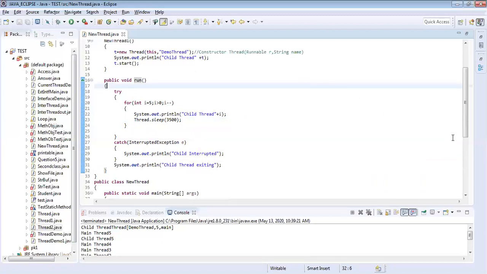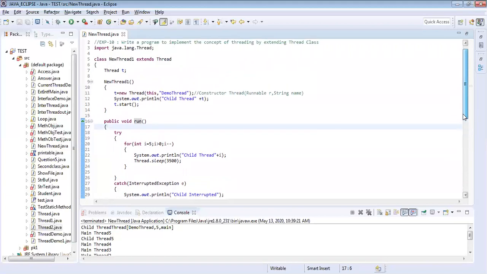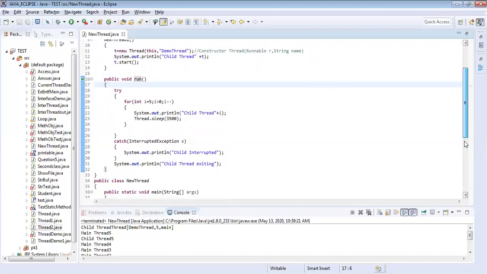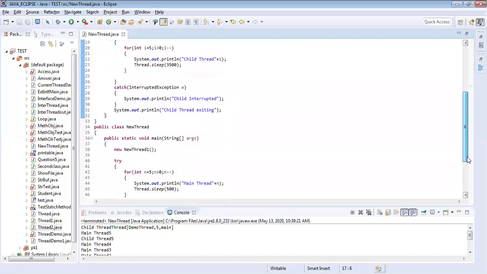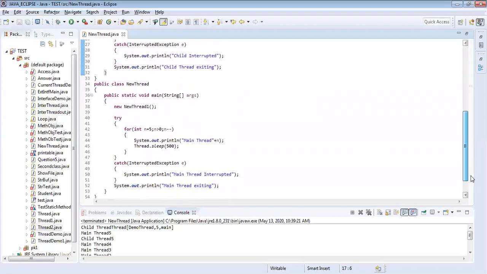Now, as I have mentioned, here we have two classes: class NewThread1, which extends the Thread class, and the main class known as NewThread. The main class is also responsible for creating another thread known as the main thread, which also prints main thread 5 times with a delay of 0.05 seconds. So, if you look, there is a concurrency that would appear during the execution.